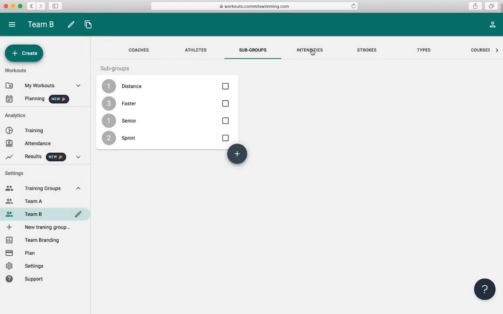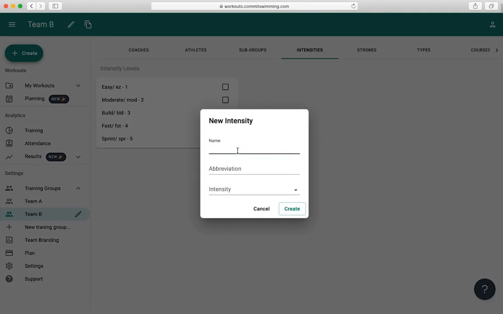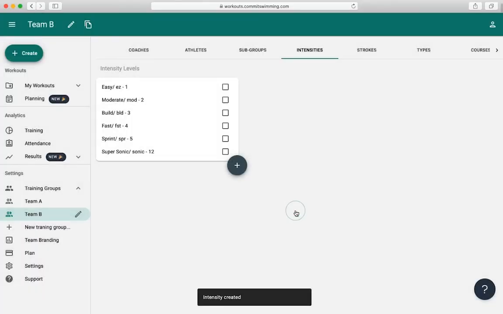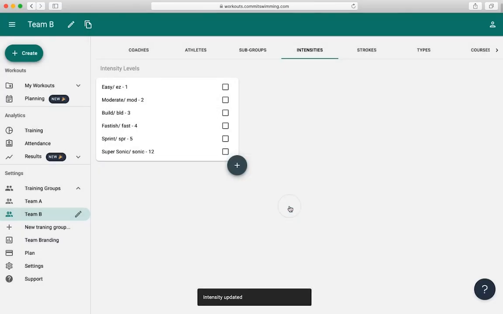The next menu is intensities. Here, you can begin to customize how you'll make note of a workout's intensity. You can see the 5 default intensities here, but you can have way more intensities than this if you'd like. You can also update these existing values.